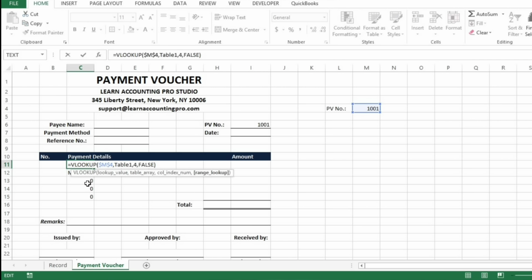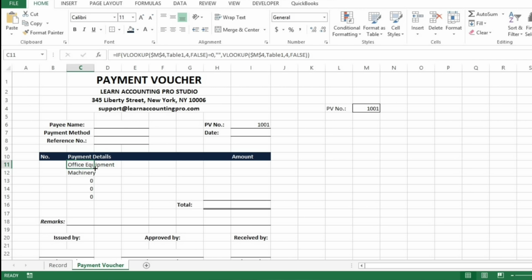So we will modify this formula and type IF, VLOOKUP, is equal to 0, comma, we need them as empty string, and then comma. Now copy this formula over here, paste it over here, close the parentheses, and now enter, and now drag this formula down.